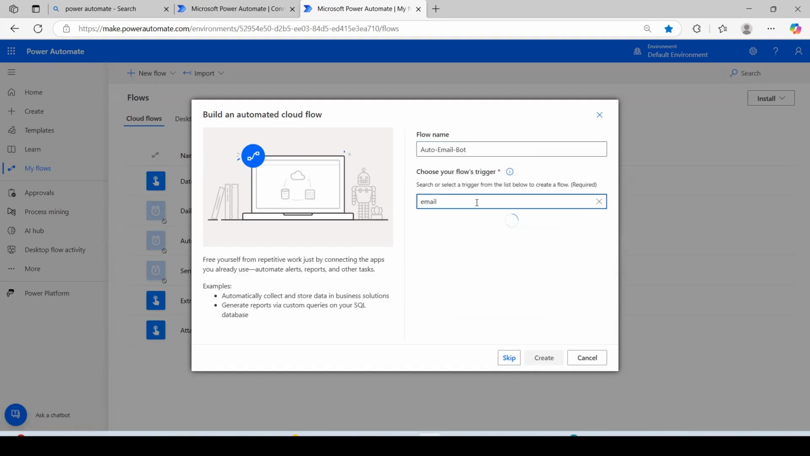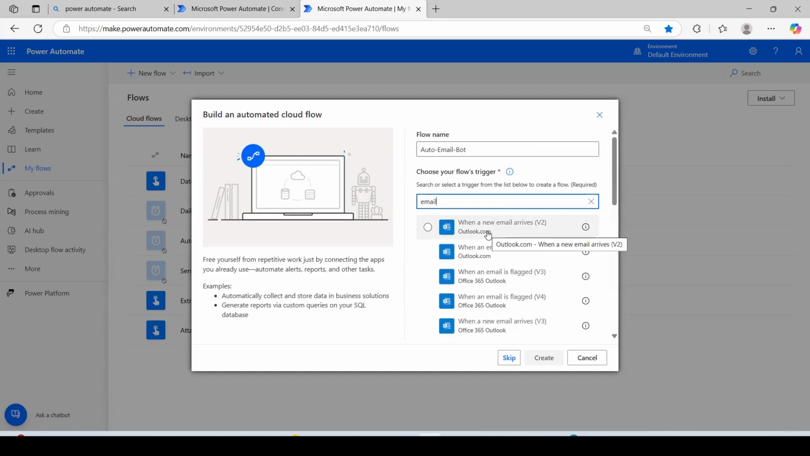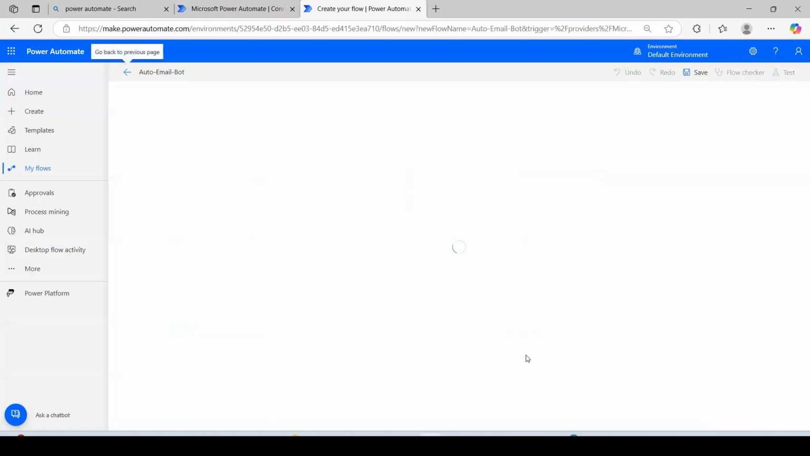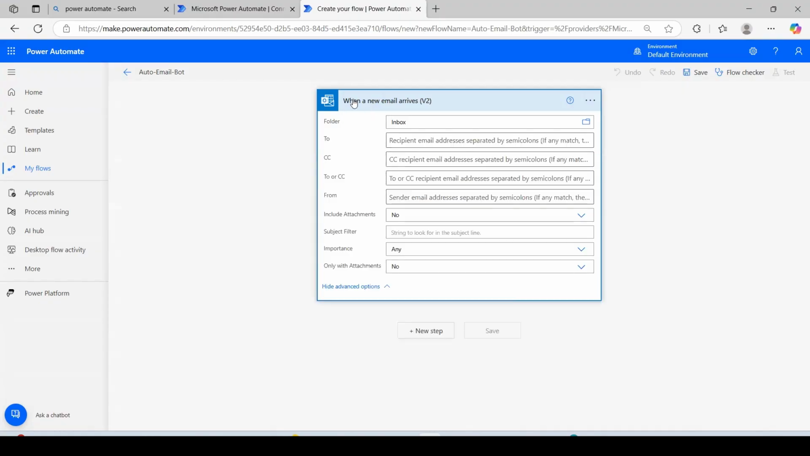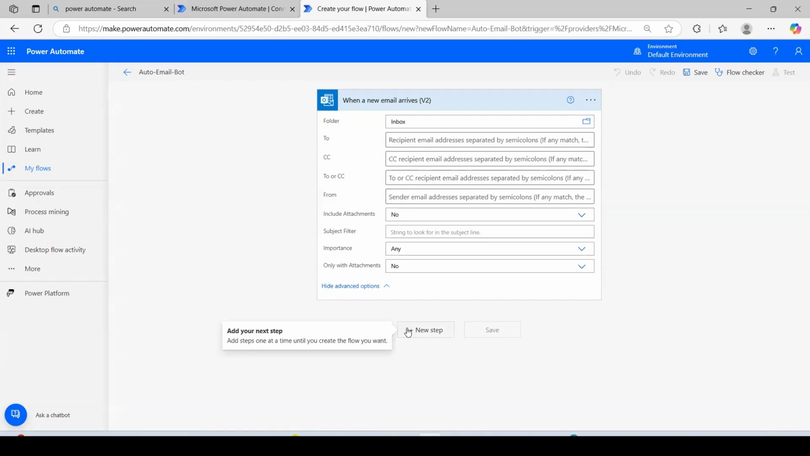Now it depends on email, so I'm going to search for email. I'll choose outlook.com. So if you're using office accounts, work account, go with O365. Okay, for me it is not supporting O365. Okay, I have used when an email arrives in outlook.com. Now here it says that when an email arrives, the folder is obviously the inbox folder for me for now. You can change it as per your need. I'll keep everything as is. I don't want to change anything.